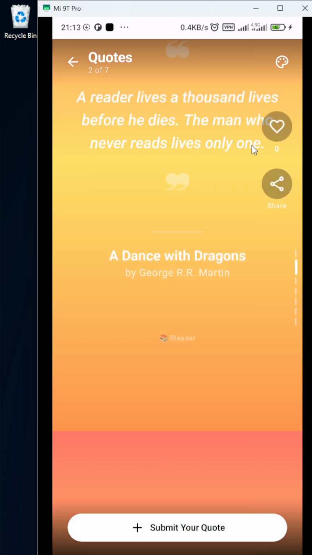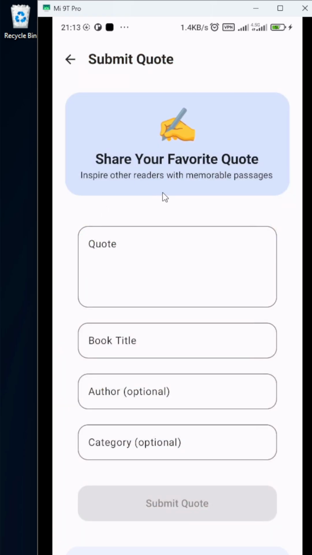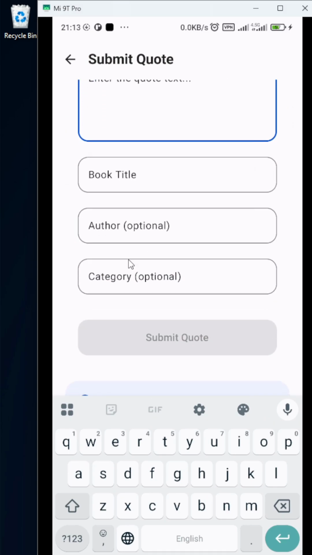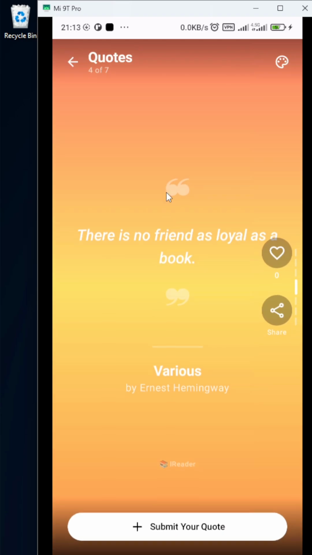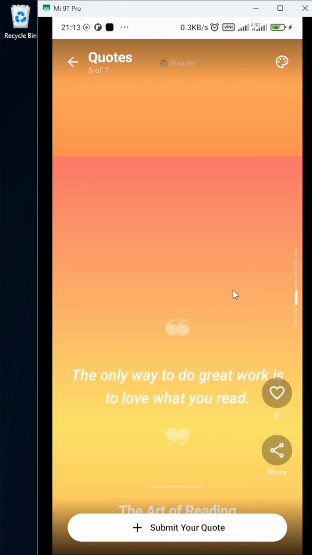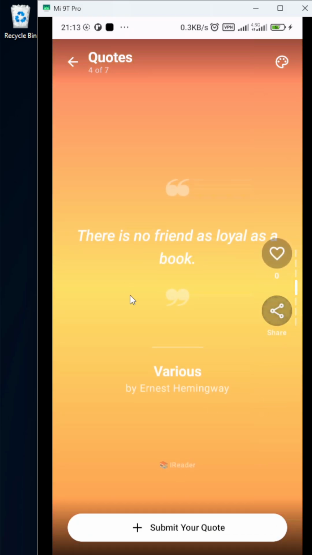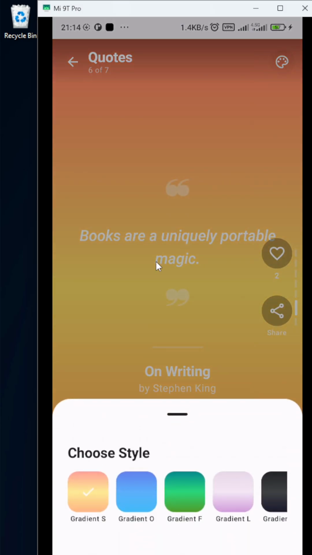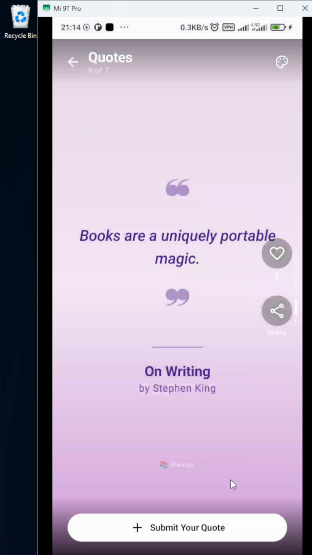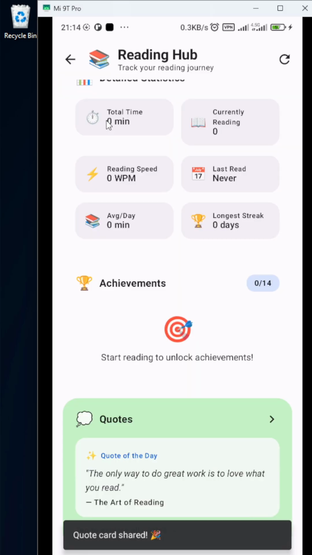We also have quotes. You can add your quotes over here. For example, I want to add a quote for myself, for this book, an author, and you can submit your quotes and it will appear for all other people who are using the app. And you can also share your quotes with other people using the image. I will cancel it. Also, you can change your style for quotes. For example, I like this style a little bit, and you can just send it to other people if you like.